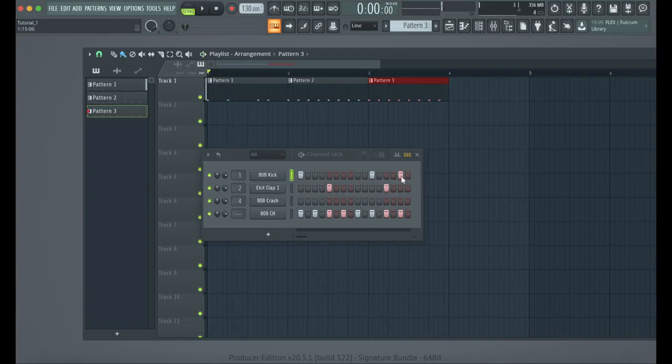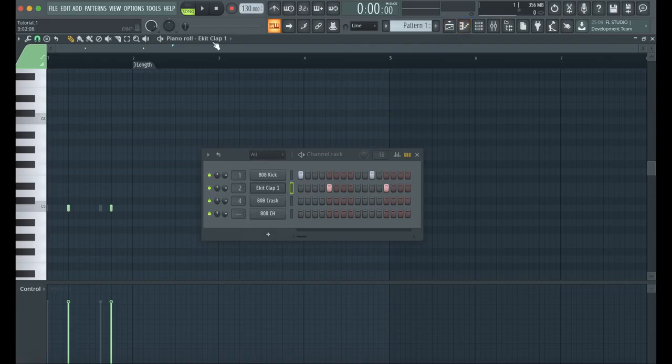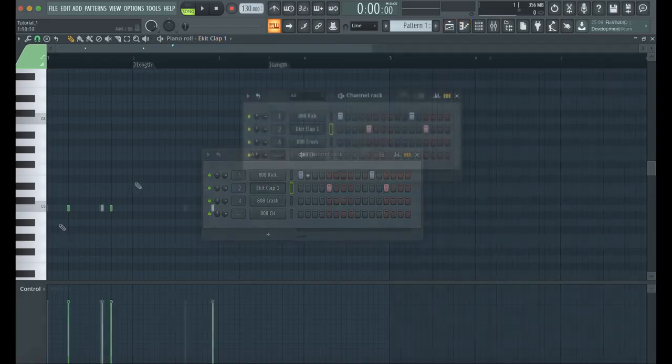So you can see this kick came in later on. And after pattern 3, I'm going to repeat pattern 2. Whichever sample you have selected, it'll go to the piano roll of that. Right now I have the clap selected. Now if I click on piano roll, I'm in the clap piano roll.